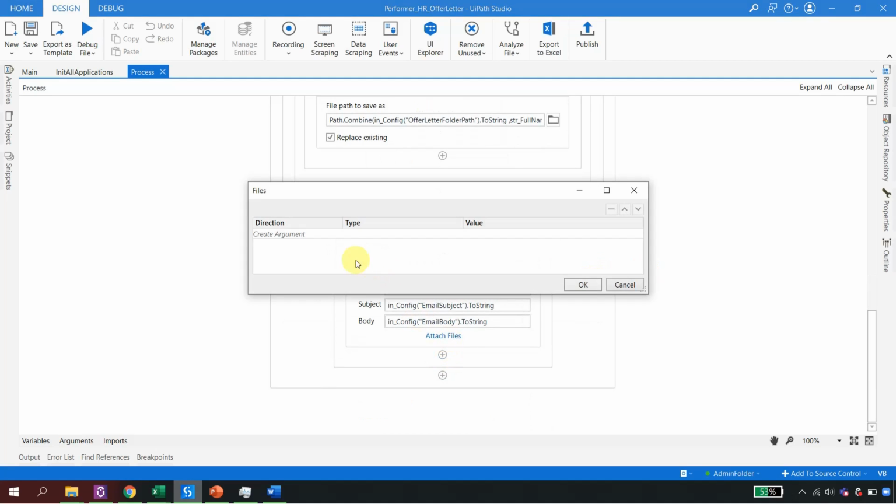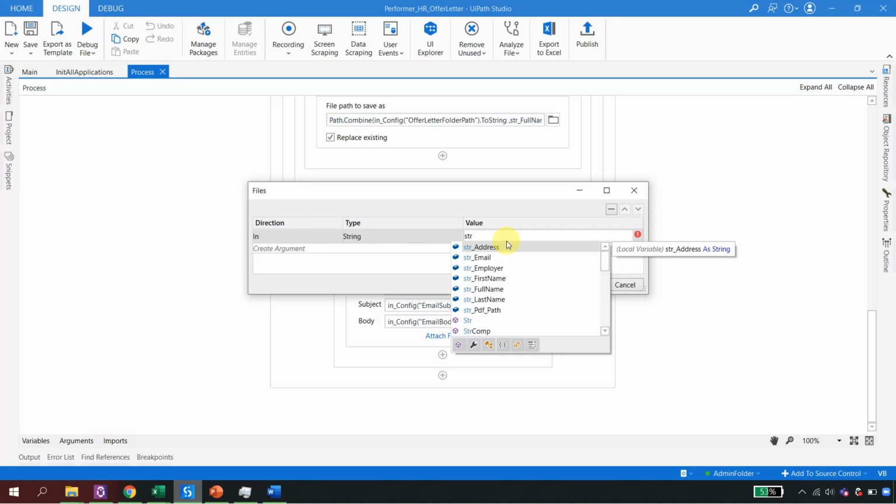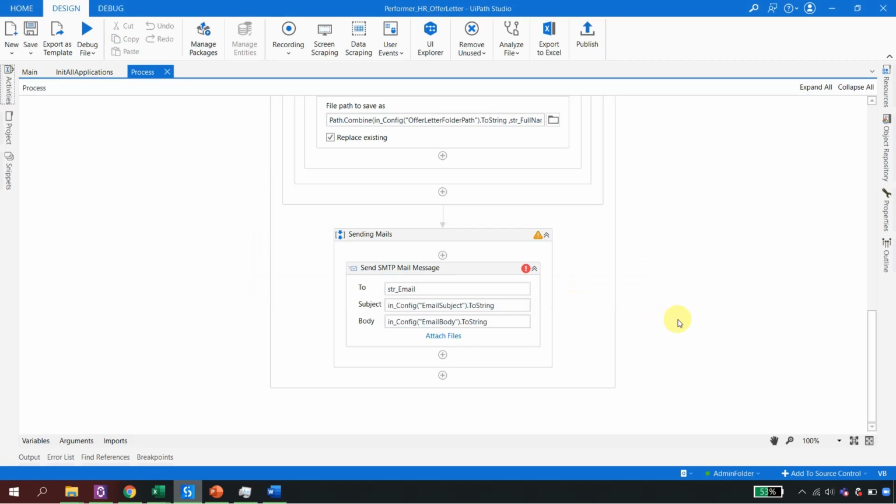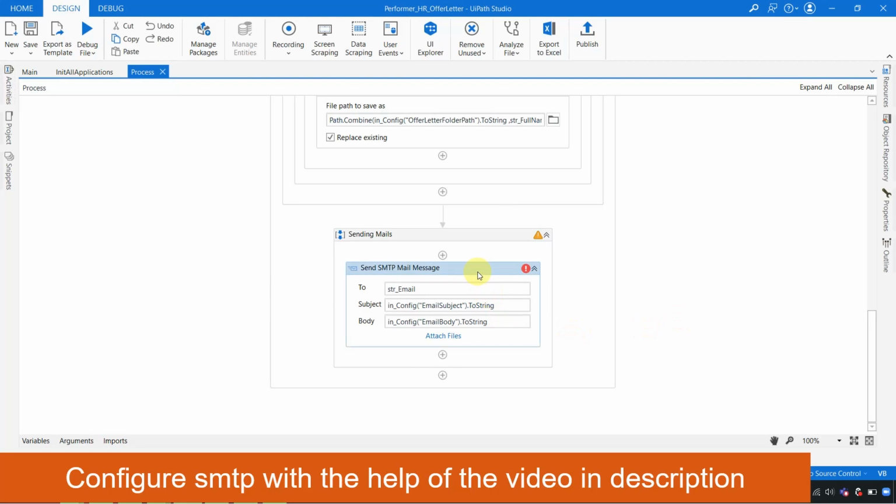And in the attach file, I say that I want to attach this PDF file, which is the complete path. So to do the attachment, you would have to use this complete PDF path. Hit OK, Control S, and now this automation is completed.